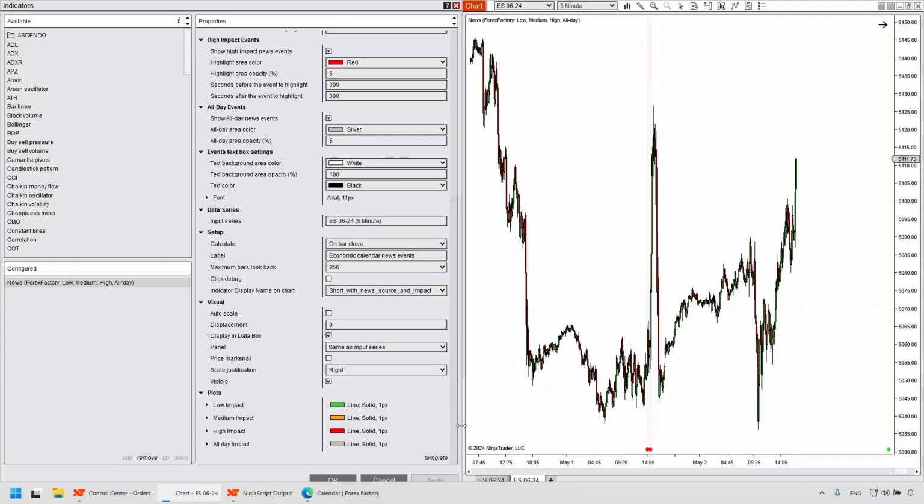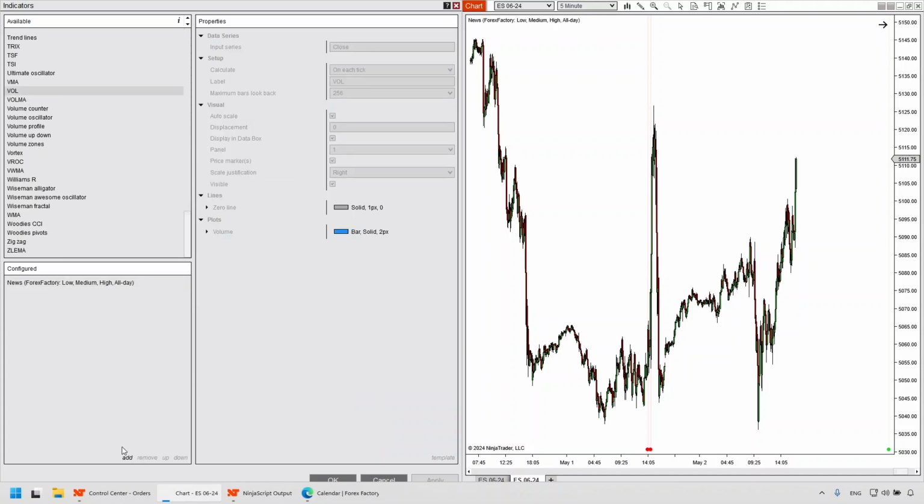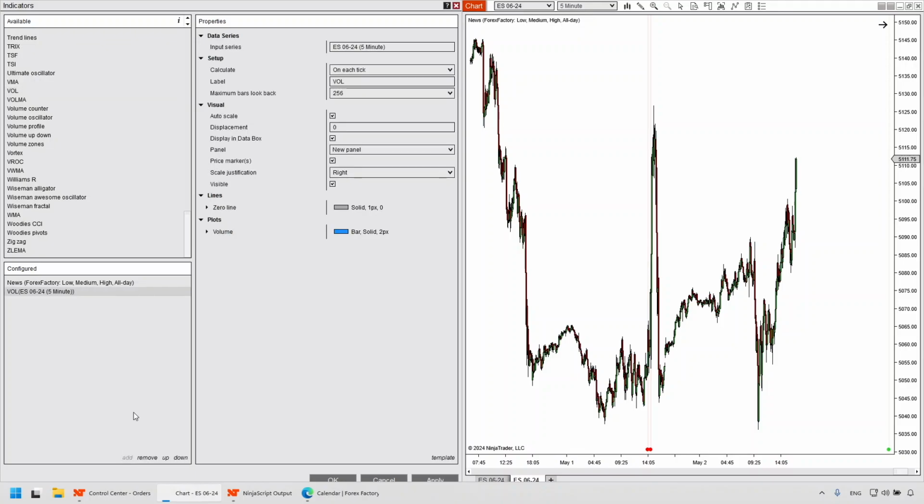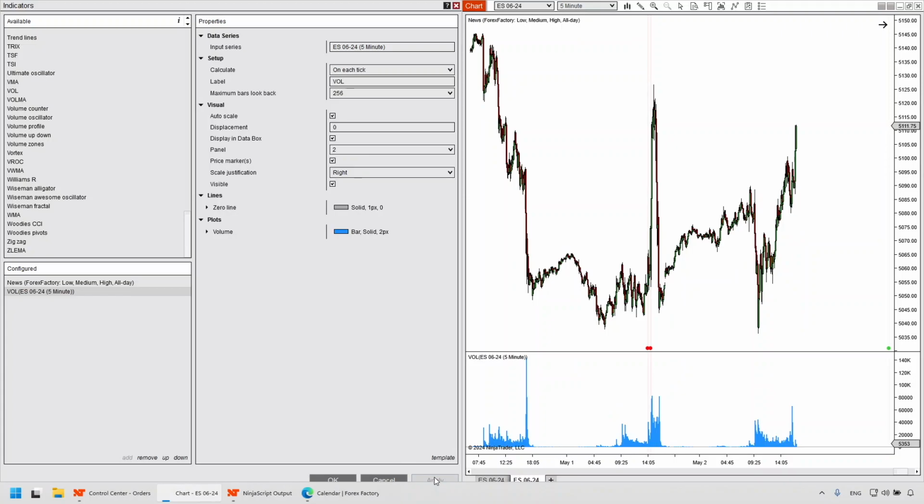Also under the Visual section, the panel parameter is set to same as input series by default. If you are using another indicator and you would like to get the news dot in a different panel, then you can make the adjustment here. So let's add the volume indicator to our chart. We will click Apply to see it appears in a new chart panel under the main instrument panel.